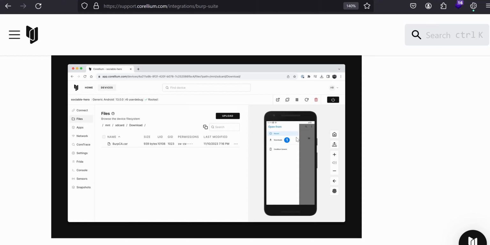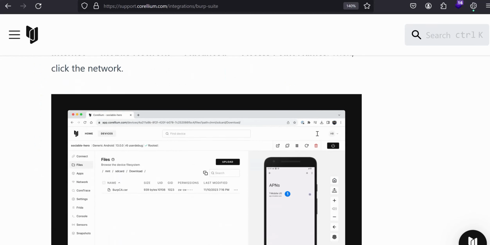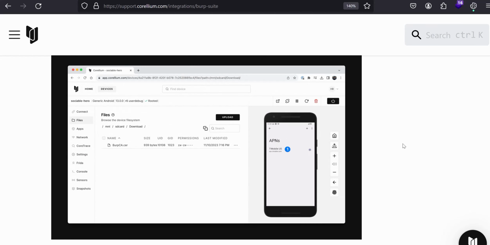What we did: we configured Burp Suite, downloaded the certificate from Burp Suite, pushed that certificate to our Android device, that's a virtual device, and installed the certificate in the Android virtual device. Now the next step is to configure the APN. What we do in physical devices is utilize the Wi-Fi connection to change the proxy and port, so the traffic should pass through.